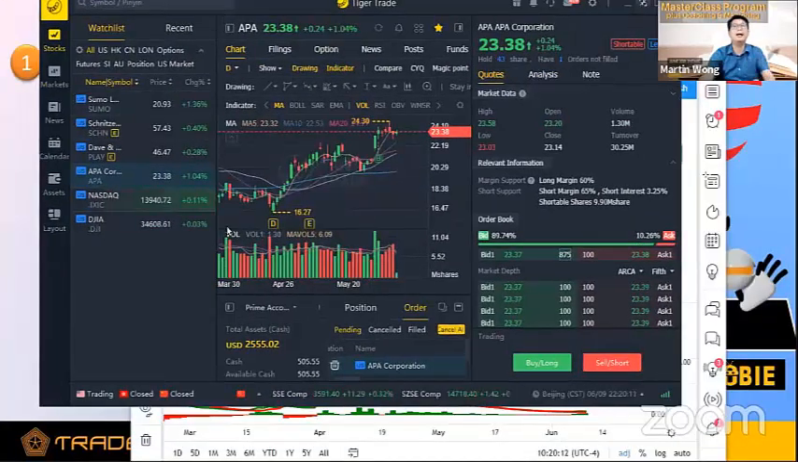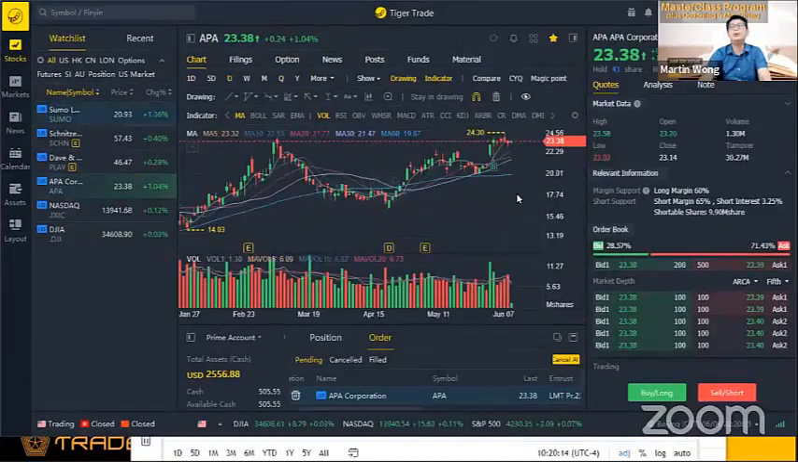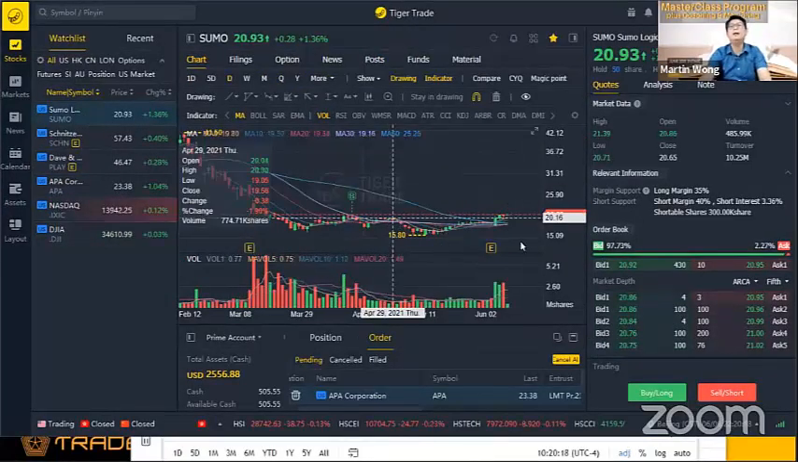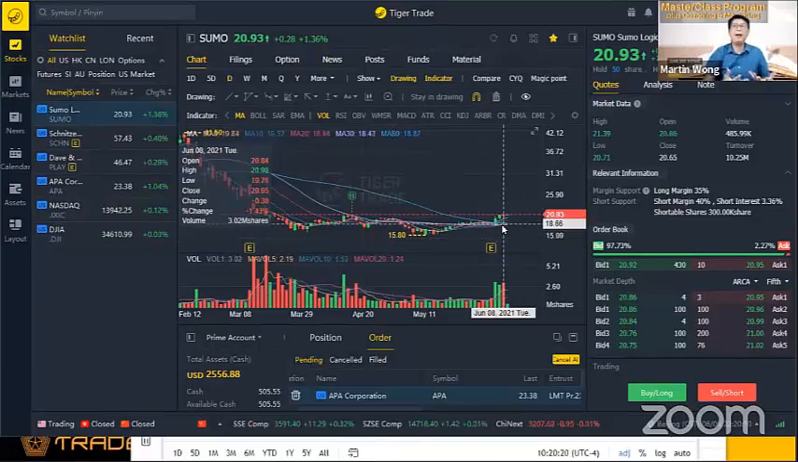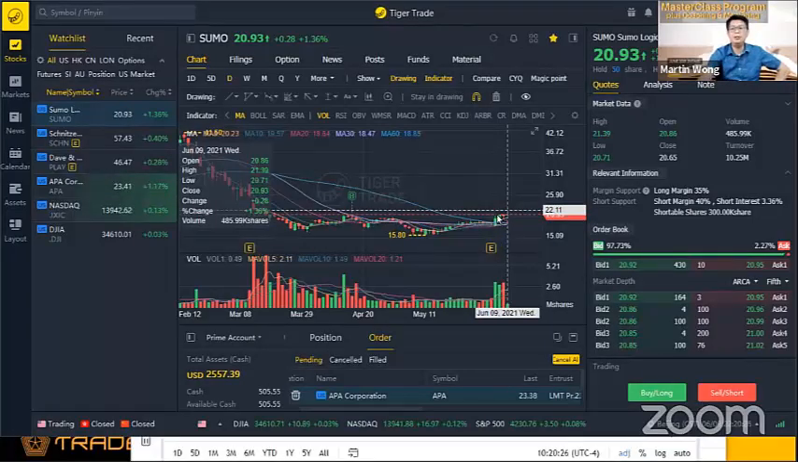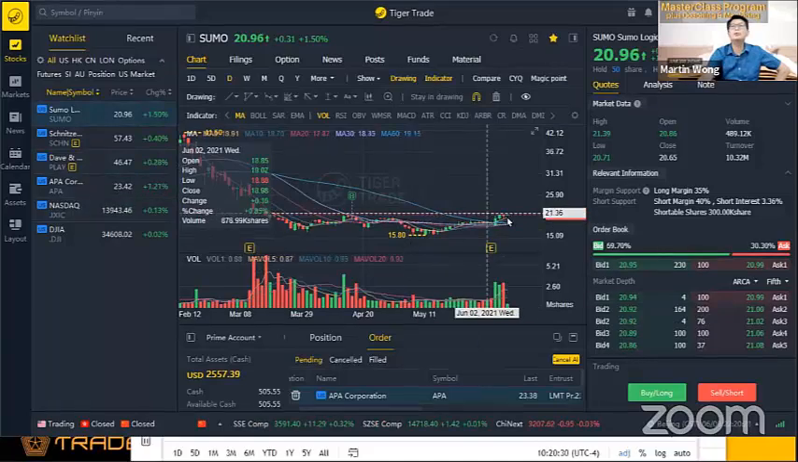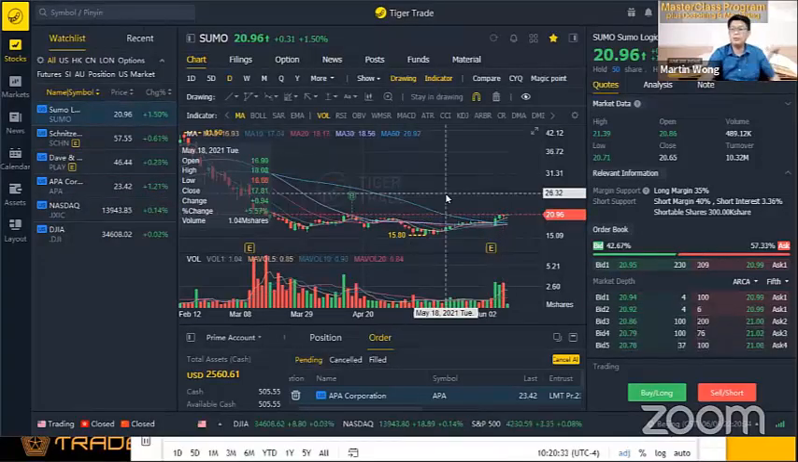Sumo is another stock that I have, which is doing very well. You can see Sumo, which I bought much earlier on. Now the tech stocks are coming back, so I do think there is potential this stock is going to move back to the upside, and this is one of the stocks that I have. I'll continue to run this. The cost is relatively low.